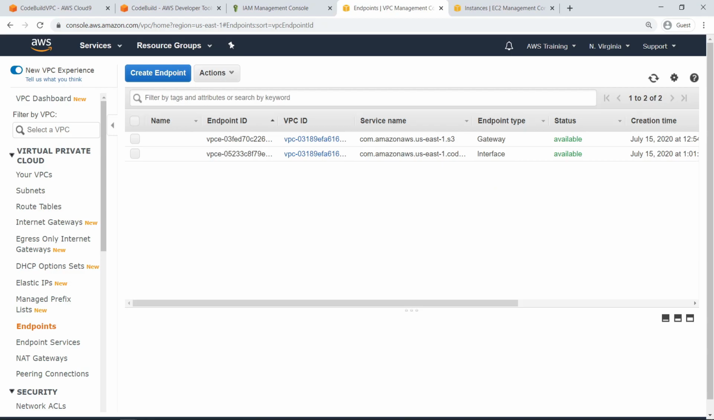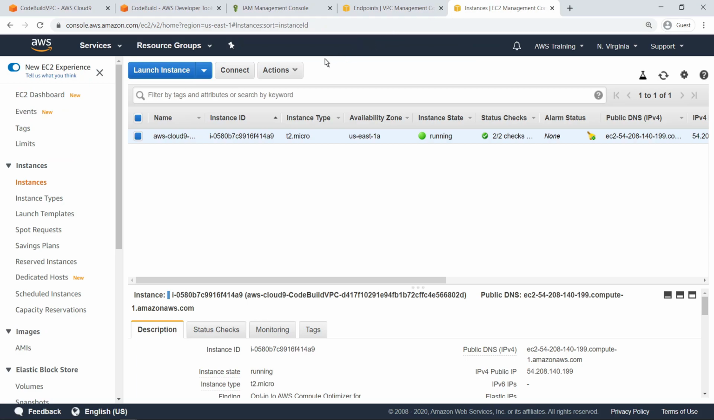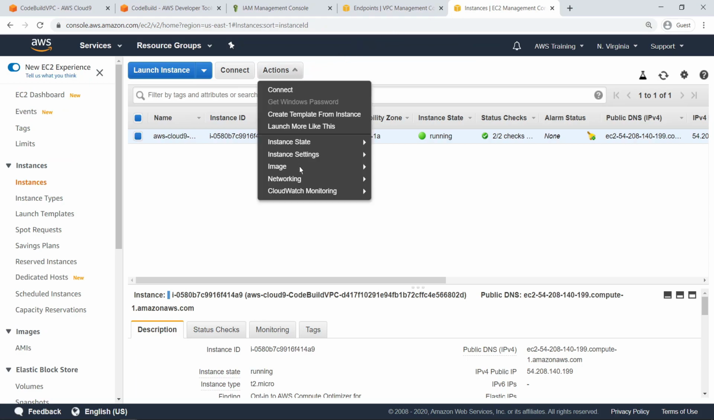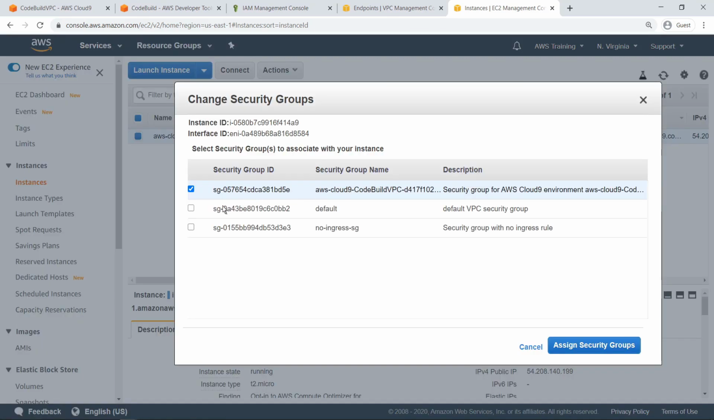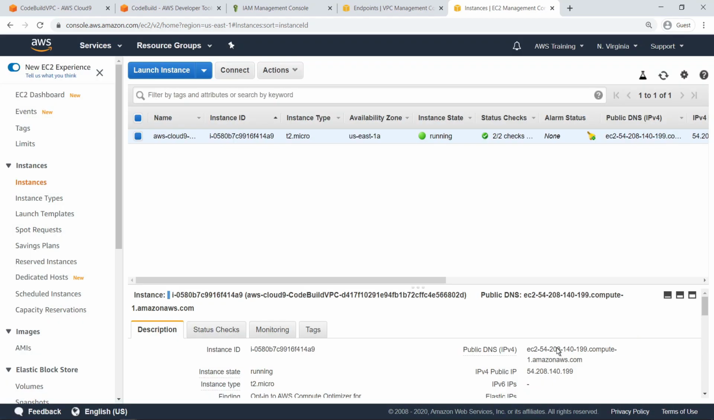Now that both VPC endpoints have been created, let's navigate to EC2 and assign the default security group we just assigned to the CodeBuild VPC interface to the EC2 instance. This assignment will allow communication between the CodeBuild VPC interface and the EC2 instance containing the Cloud9 environment. Next, let's return to the Cloud9 environment.